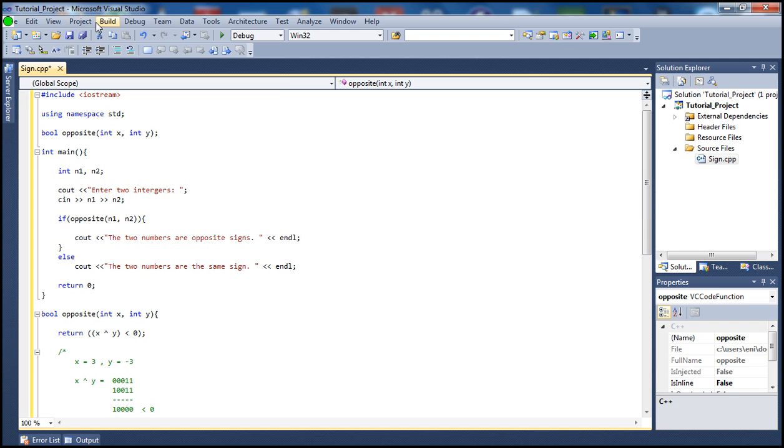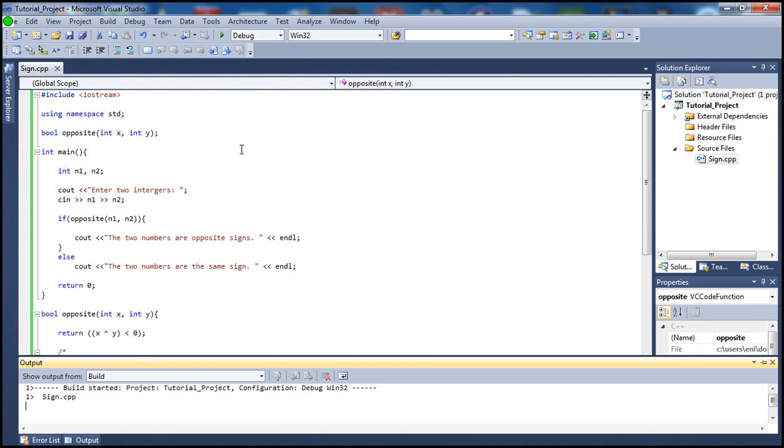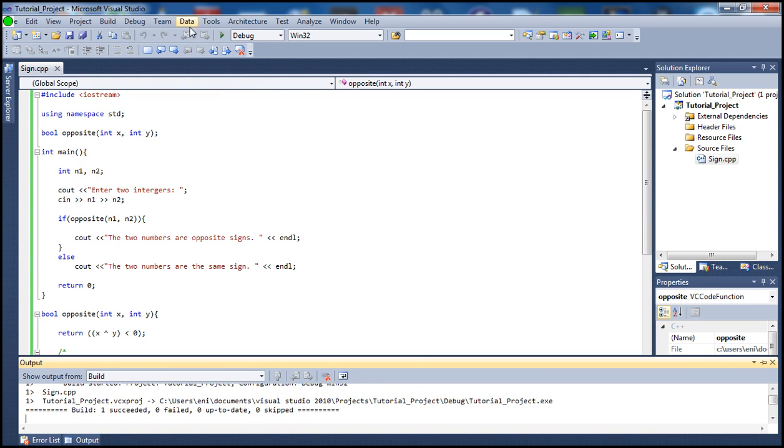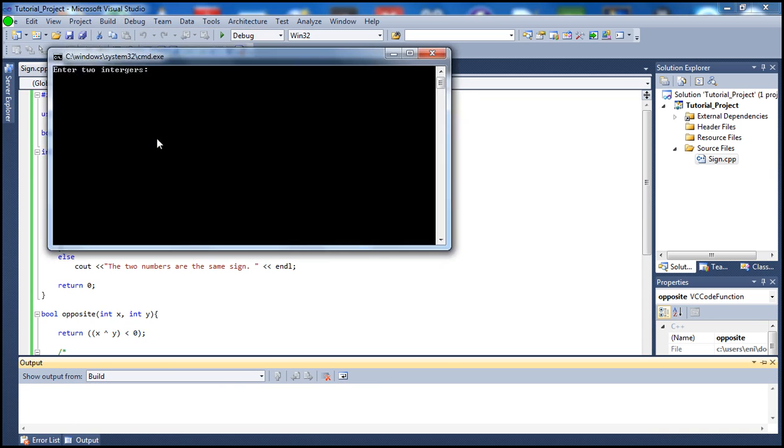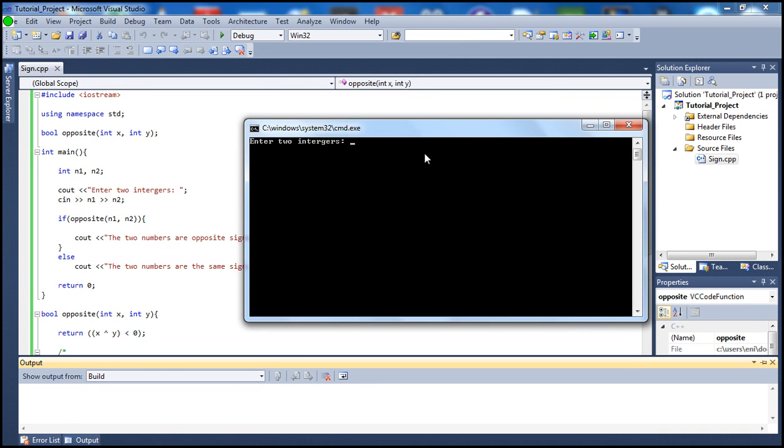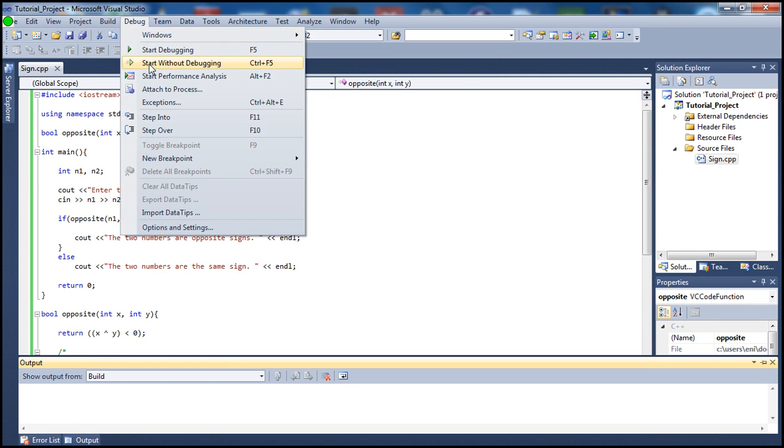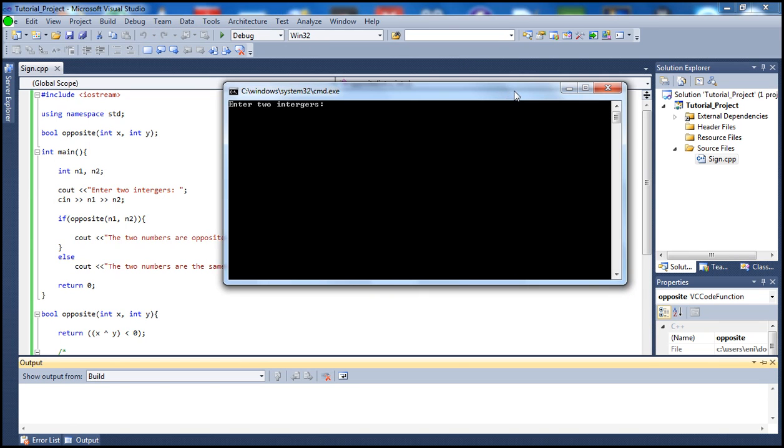Alright, now let's go ahead and build this, and start with the debugging. Let's enter two integers here. Let's enter 5 and 2, both positive, so they are the same sign. Let's run it again. Let's put 0 and 1. They should both be the same sign.